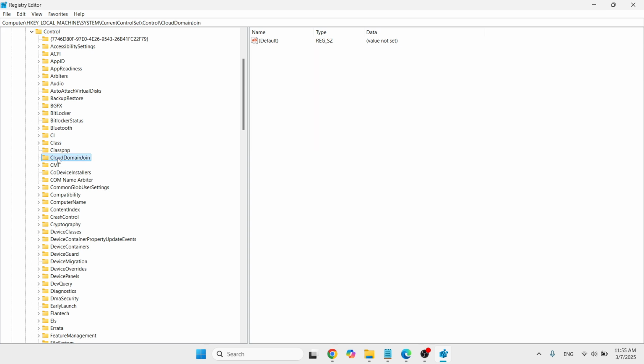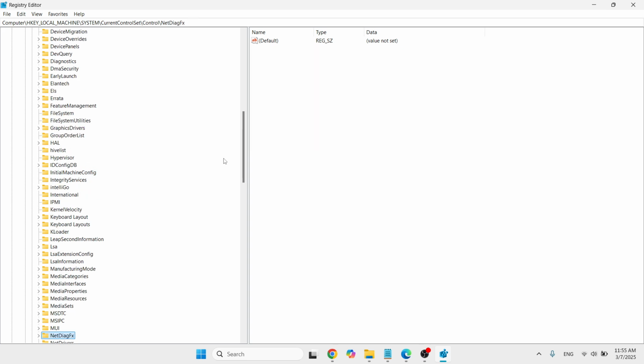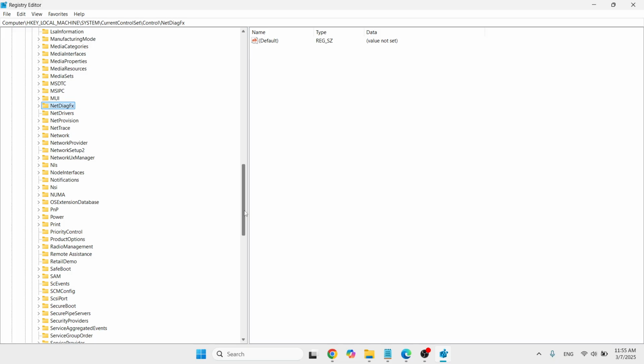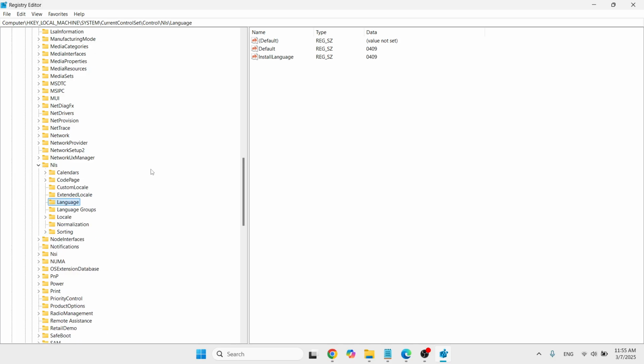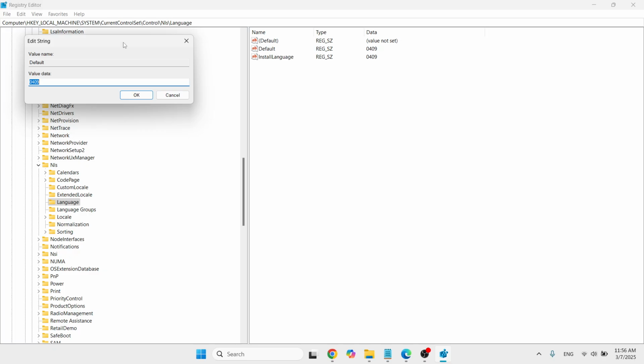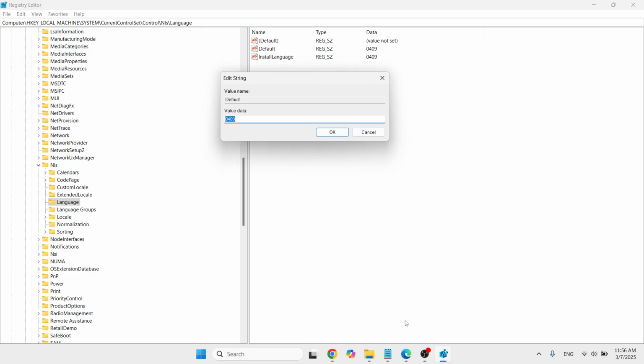And here in the bunch of folders, type N so that you are redirected to the folders starting with N, and go with NLS. Click this forward arrow and go with Language. So we have just gone into HKEY_LOCAL_MACHINE, then System, then CurrentControlSet, then Control, then NLS, then Language. Here at Default, double-click it and change the value data to the code that you have copied, for the language that you'd like to set in your Windows too.